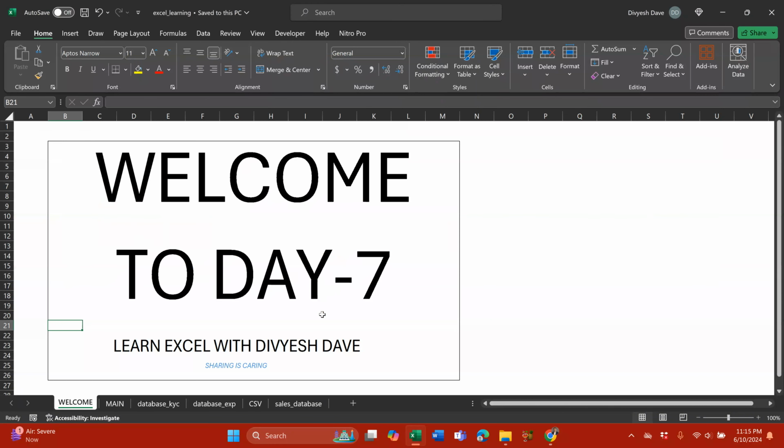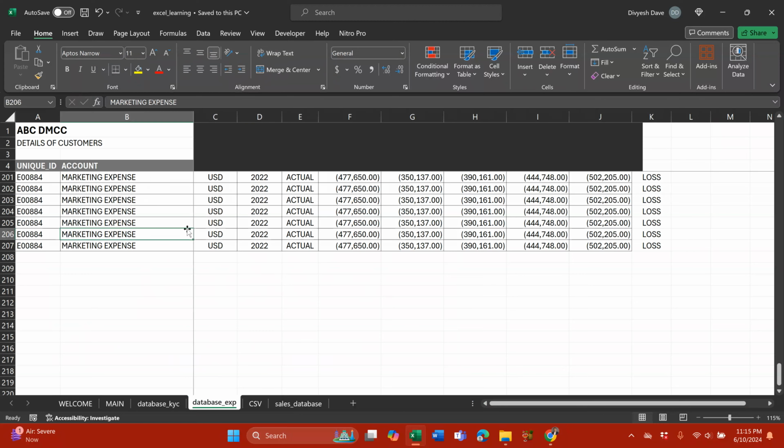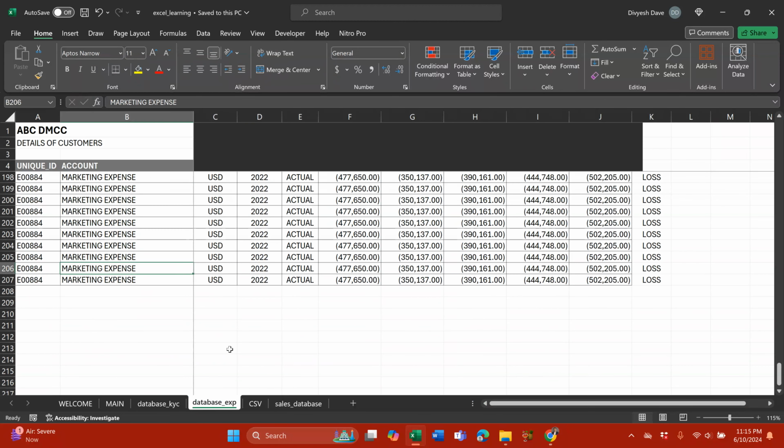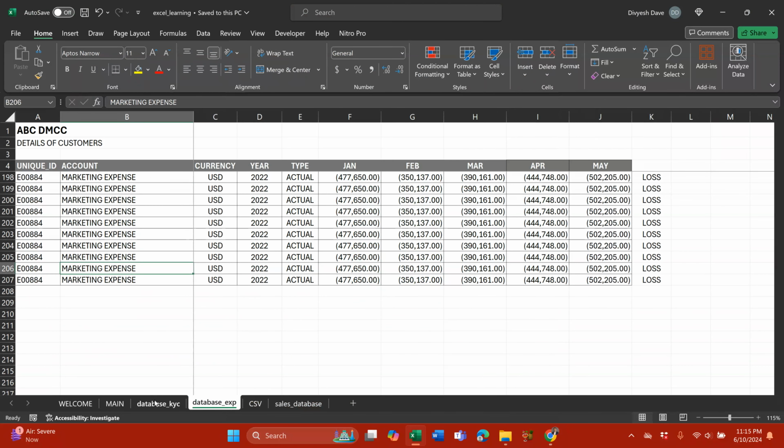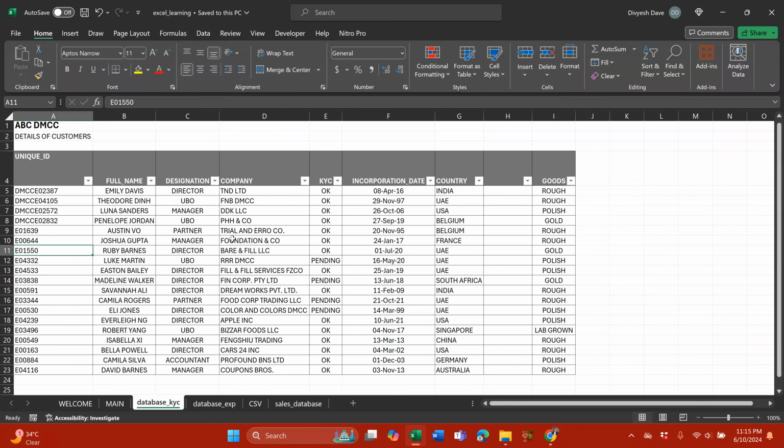So let's move to our sample database, and then I'll show you how it works. So this is our basic database. Today I'm going to share one thing, which is Control 1.